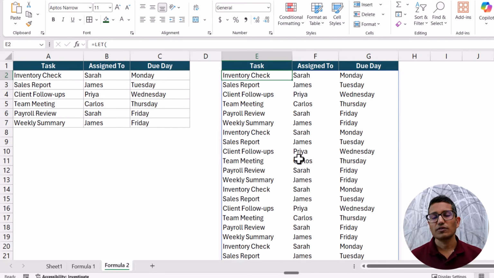So this is how the reduce function works. In this video, I've shown you 2 ways to do it. First is a relatively straightforward way by using the CHOOSEROWS function, where you just create a sequence of numbers and then it uses CHOOSEROWS to give you one row at a time. And then the second method is using the reduce function, where it takes the entire range and then appends that range using the VStack function within the reduce function.